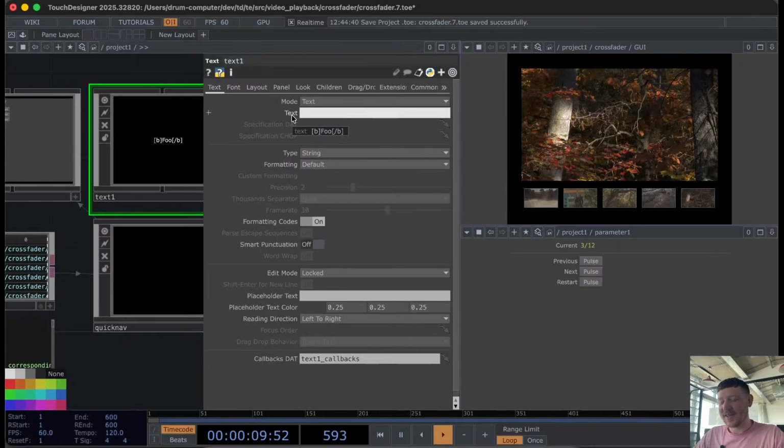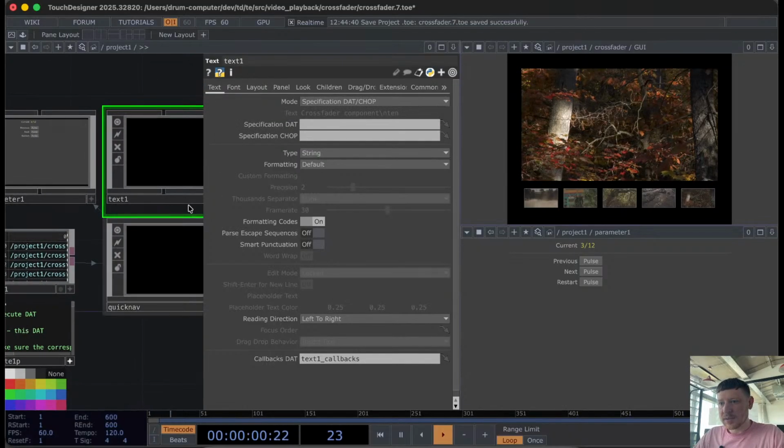Okay, let's just say Crossfader component, and then this works. God damn it! Okay, maybe I can feed it the DAT, the specification DAT.